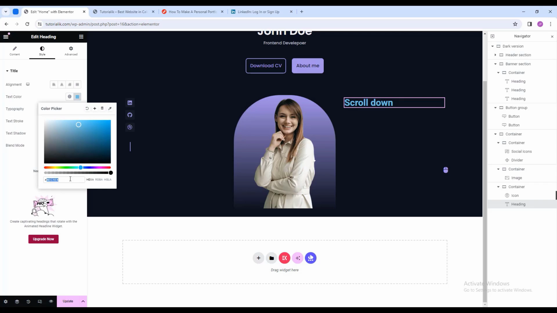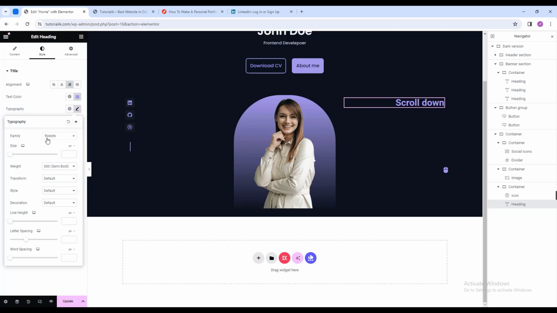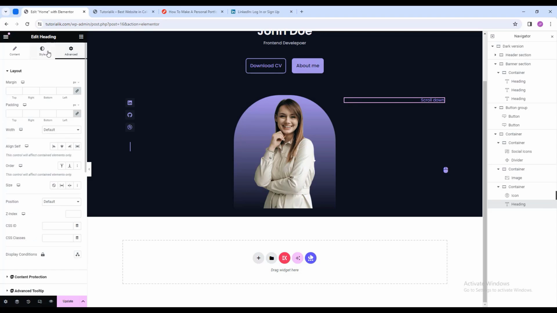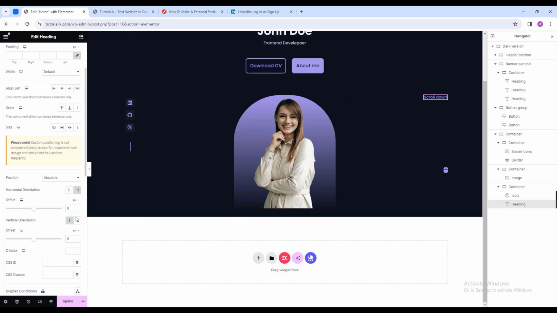Then let's go to style tab. Let's add a color. It will be the same color as the icon, so A395E9. Let's make the align to the right. Then the typography will be Poppins font. Size will be 40 pixel and the font weight will be 400. Now let's go under the advanced tab. Same for this, the position will be position absolute. Then the horizontal orientation will be right. Then the vertical orientation will be bottom. And then the offset will be -35 pixel for horizontal orientation. And the vertical one will be 70 pixel.